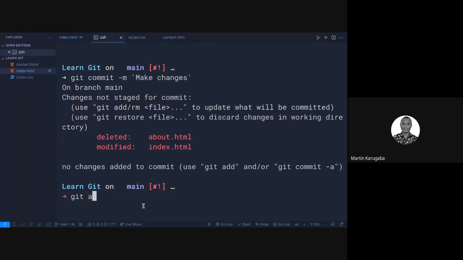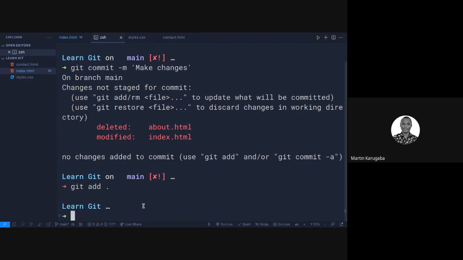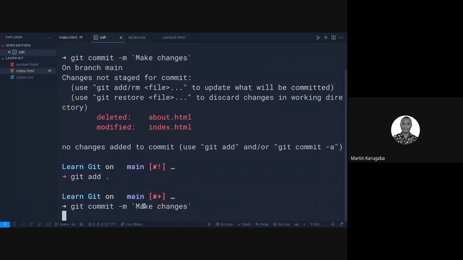Git add all. So I'll add all because we have modified files and we have deleted files. And then I think we are ready to commit at this point. All right. Git commit, make changes.